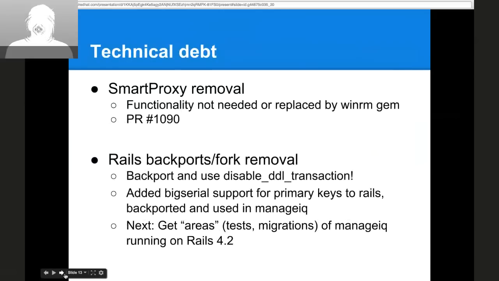Okay, from a technical debt perspective, the first big one was Greg M was able to get the SmartProxy removed, which is the host directory. That was a module we had that you installed on remote systems that allowed us to get to systems that we didn't have other ways to communicate with. And that functionality is either not needed or has been replaced by the WinRM gem.